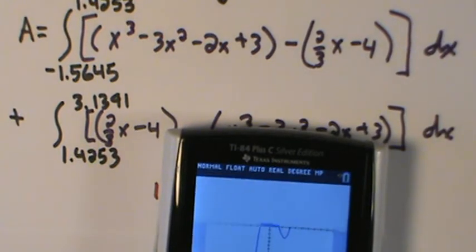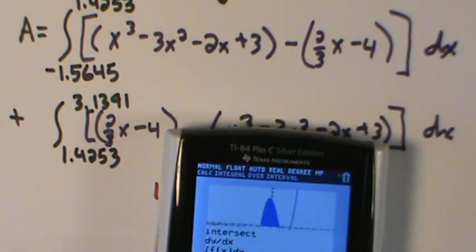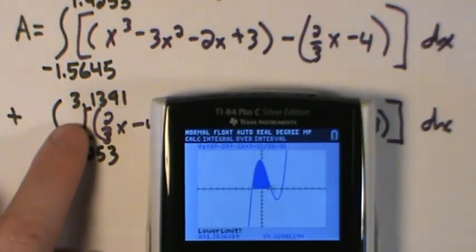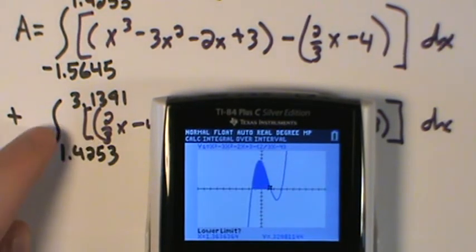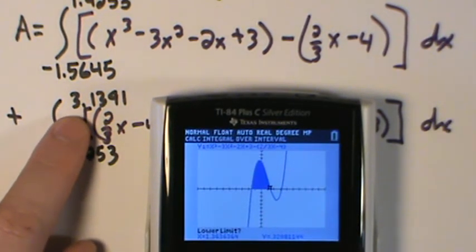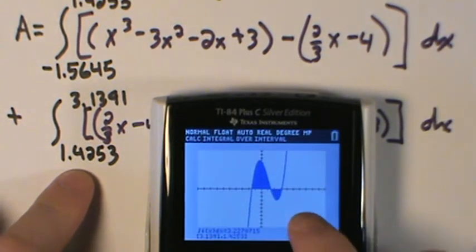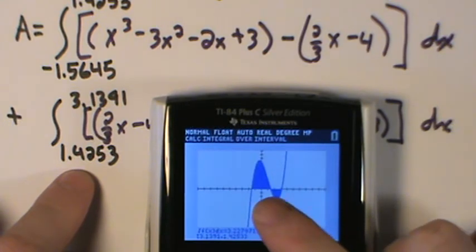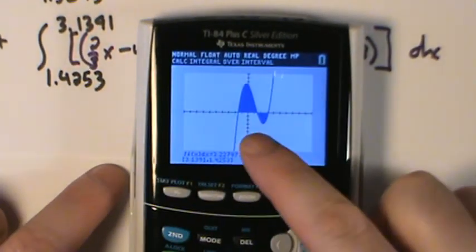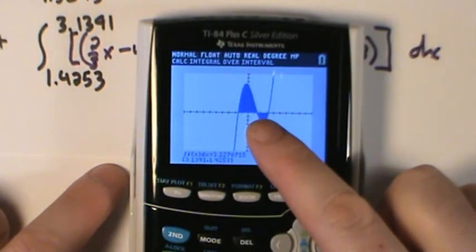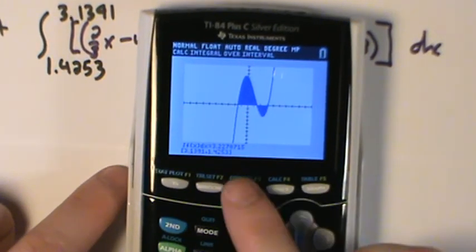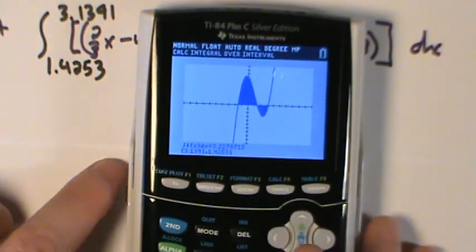I'm going to go second calc, do option 7 there. I'm going to reverse those and see what it does if I do it in reverse. So I'm going to start with this 3.1391, and then I'm going to go 1.4253. No, it did do it. Okay, so it understood that I was going to go in reverse, and because that's beneath the x-axis, technically it should have been negative, but because I went in the reverse order, it does report a positive value.